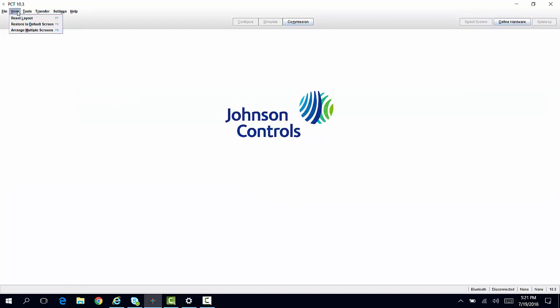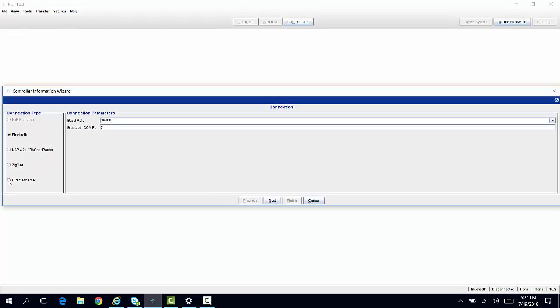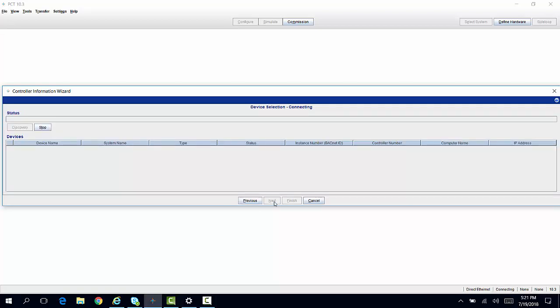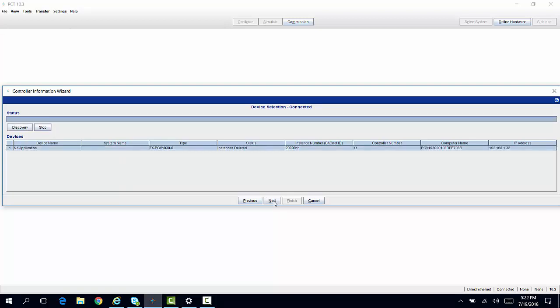Lastly, I can use the Ethernet connection. So this is a direct Ethernet connection. Again, because the IP address of my computer is in the same realm as the IP address of the IP controller, I can use the Ethernet connection to upload, download, and commission.